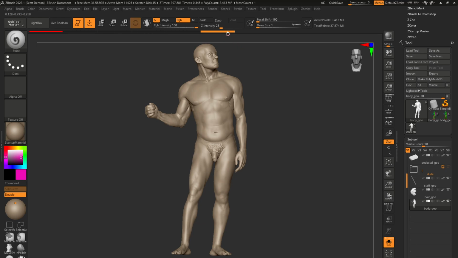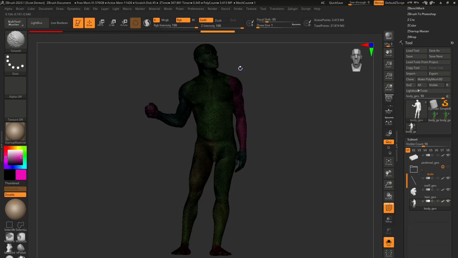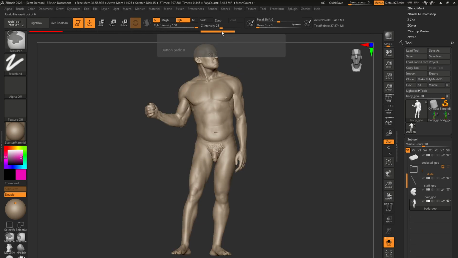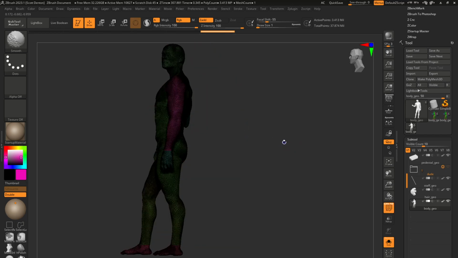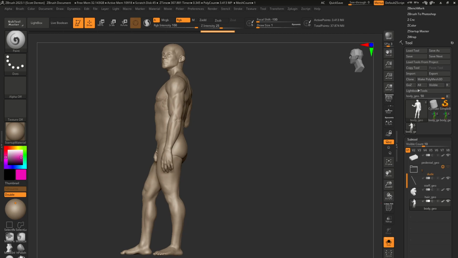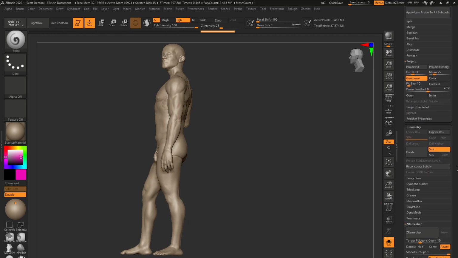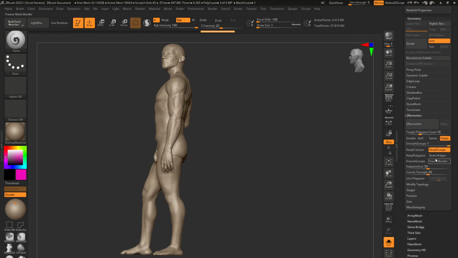What I'm going to do is come here and say this is my history, so I can Control-click, not Control-Shift, just Control, and then select this, right? And that's our history marker. Then I'm just going to go to our ZRemesher options. I'm going to turn on Keep Groups.